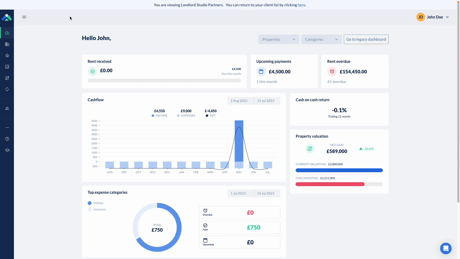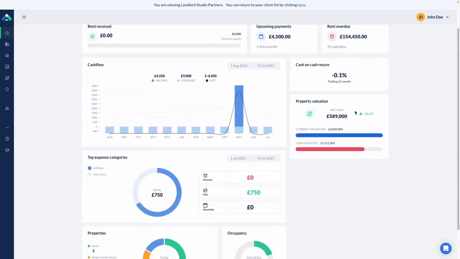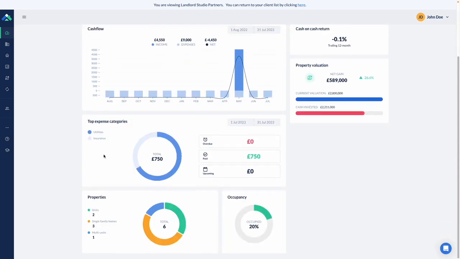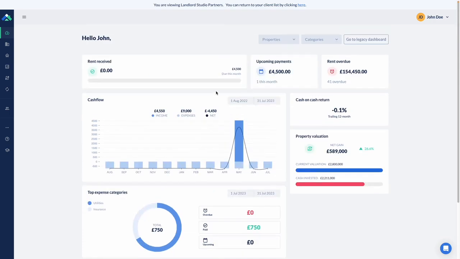And so we would consider it a full-fledged property management software with a focal point on effectively the accounting process of property management. From here, I can interact with this dashboard. I can see the cash flow over time, rent received, upcoming payments, rent overdue, all the high level information that I need to know about this particular portfolio of properties, whether it's 1 all the way up to 100 or more. We scale with the user.